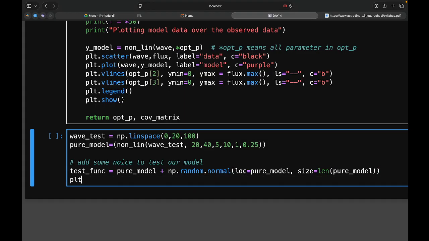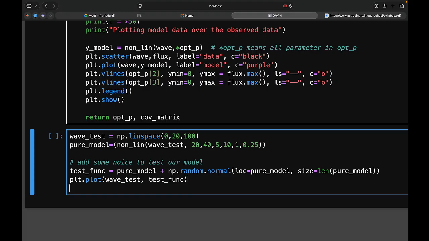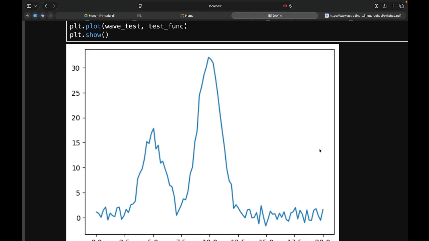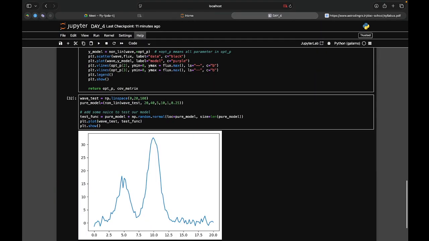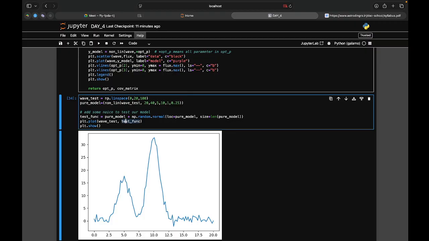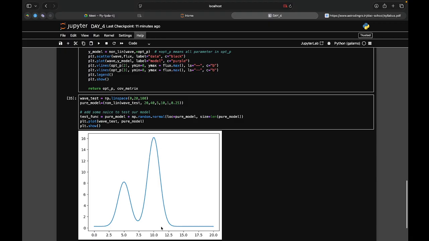Now I will be printing plt.plot wave test with the test function, and then plt.show. So yeah, you see here, now this is adding random noise. Every time we run this, it will change the noise. If I do one thing, I plot the pure model here, it will be plotting this pure thing.